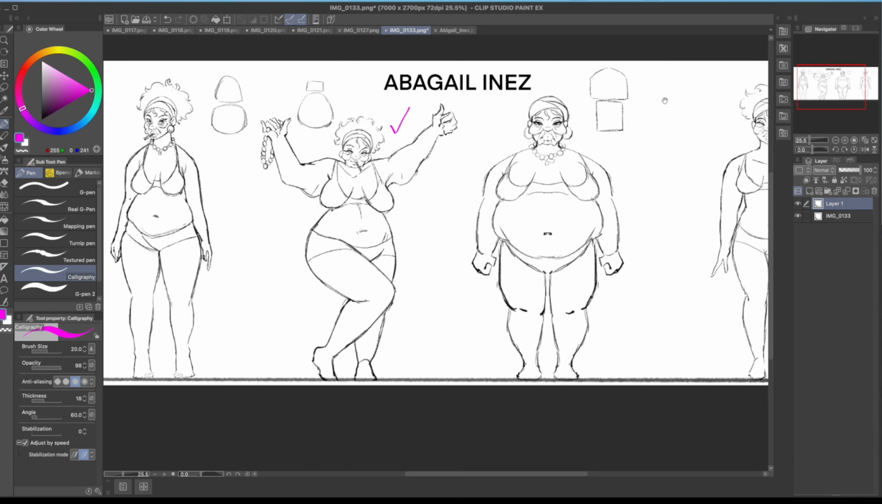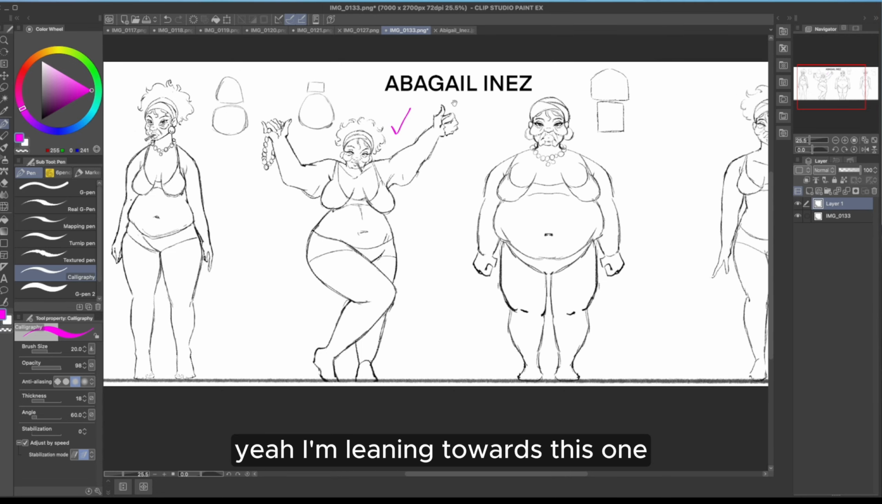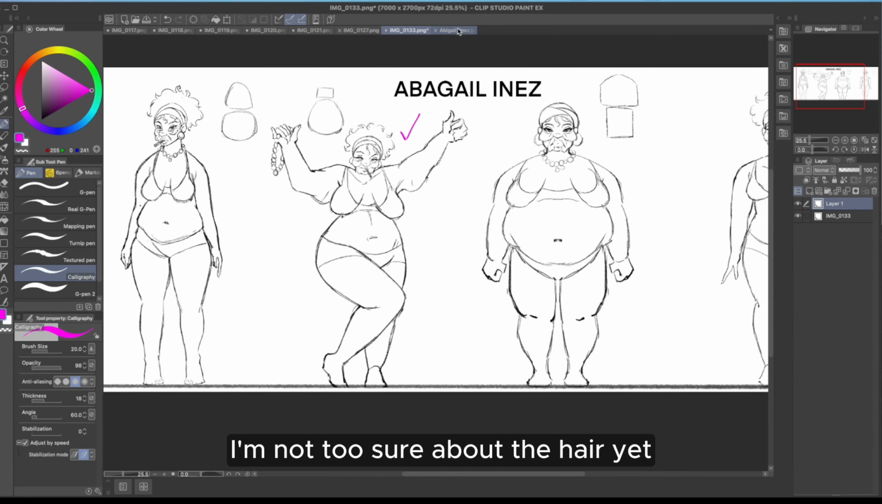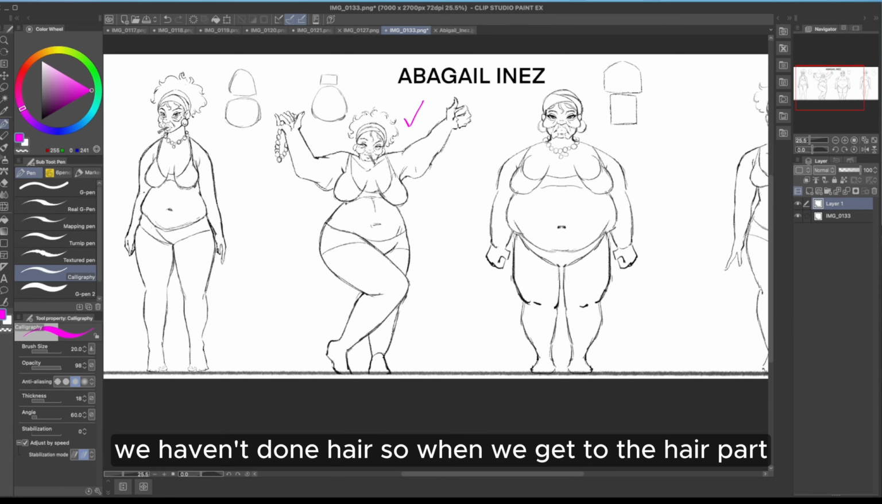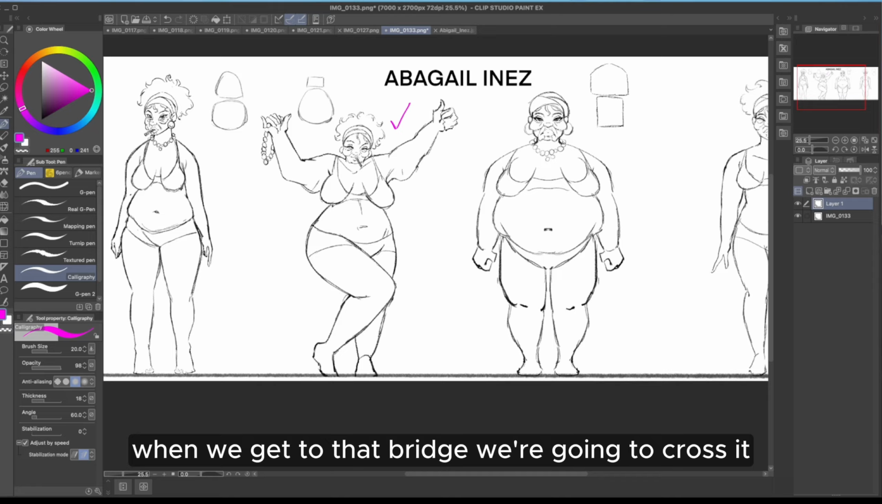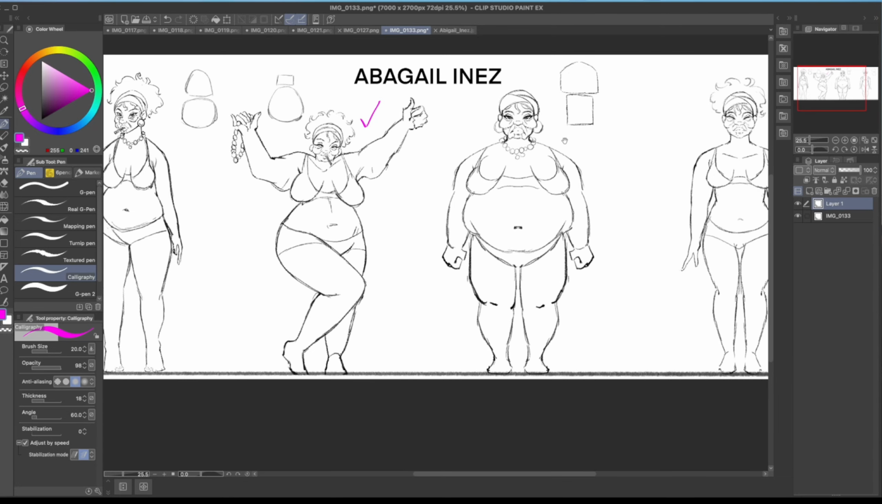Then yeah, I'm leaning towards this one. I'm not too sure about the hair yet. We haven't done hair, so when we get to the hair part, when we get to that bridge, we're going to cross it.